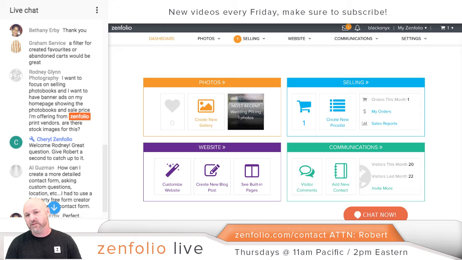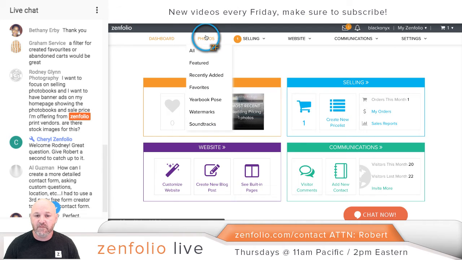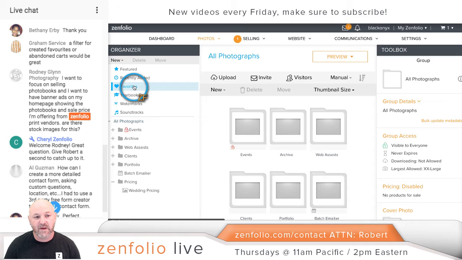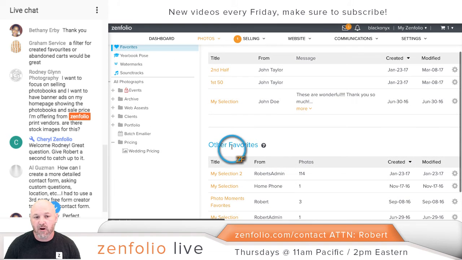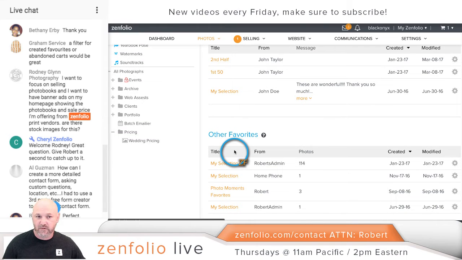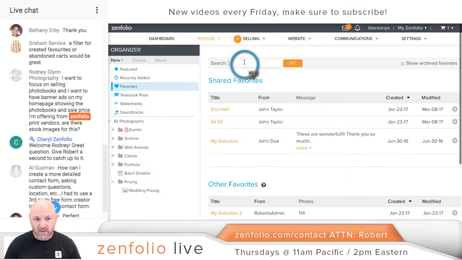There's shared favorites. Those are the favorite sets that clients have actually gone through the process of sharing with you. And then there's just favorites. Those are the favorites that your clients have selected, but they haven't chosen to share with you yet. But you can still see them. So if you go from your dashboard here and click on Photos, Graham, you can go to the Favorites section right here. And then Other Favorites down here are the favorites that people have not shared with you yet.